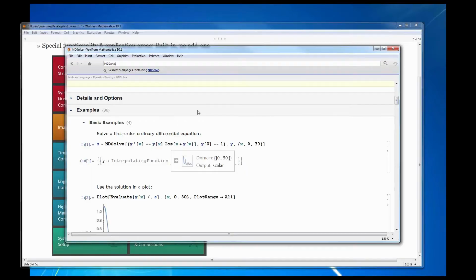The first thing you'll notice about the documentation is that it's very useful in the sense that it's fully interactive. So instead of it just being a static thing that you can't interact with, you can come in here and type things, and you can actually evaluate things in place.